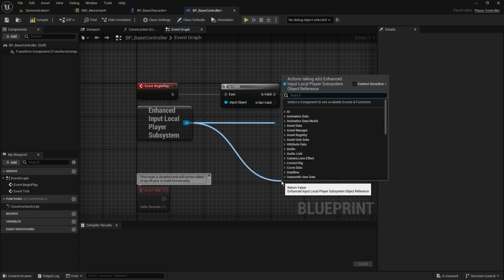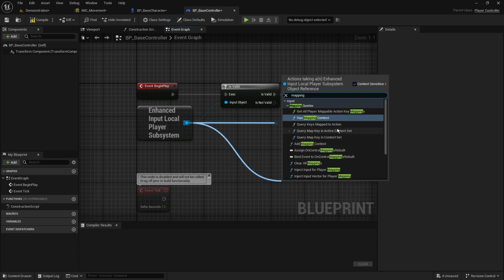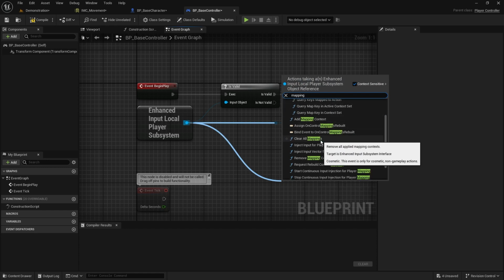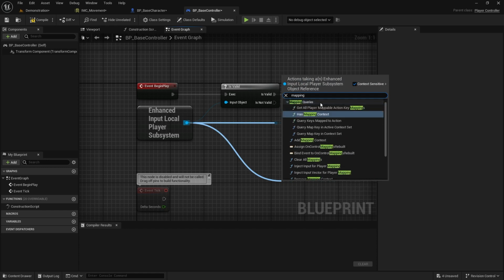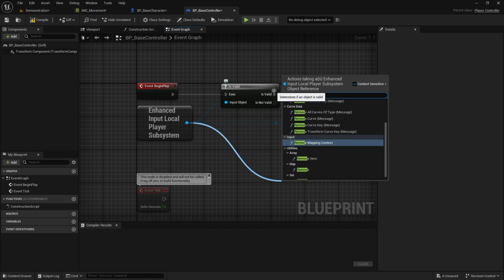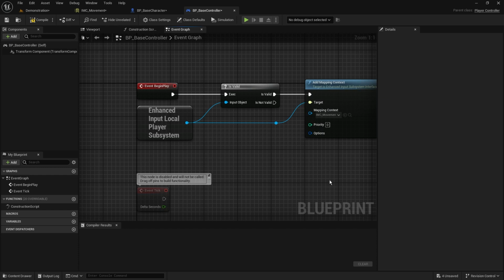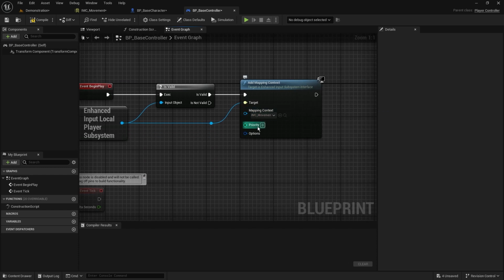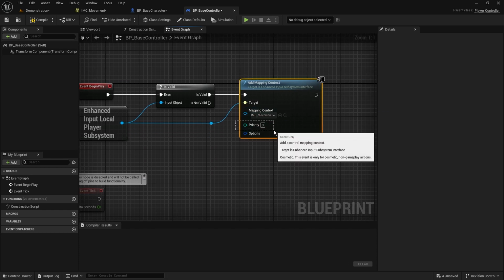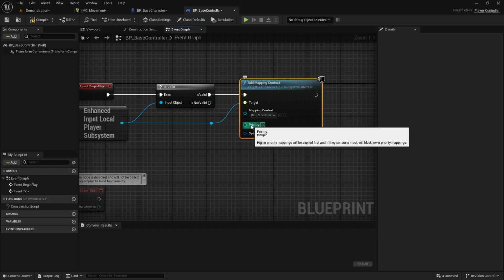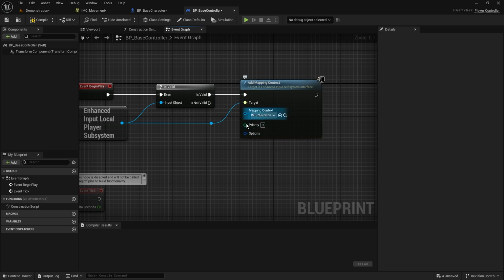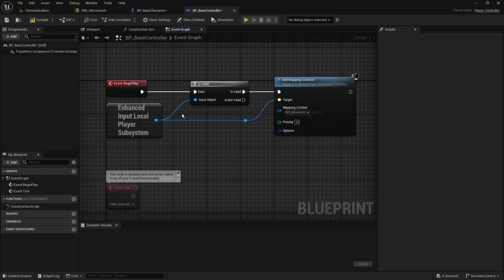The only thing I'll show you here is if we search for mapping, there's a whole bunch of other options we have, such as clear all mappings, so we can remove them. We can remove specific mappings, so we can remove a mapping context and tell it which one to do. So maybe if we were to fall into the water, we remove all of the mapping contexts and then add the water mapping context. Or maybe we add a mapping context when we're in combat and we add it with a higher priority so that it appears over the other ones and overrides the keys that are being used.